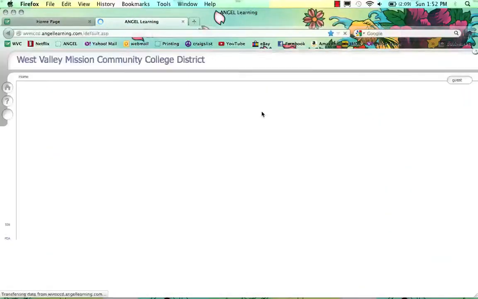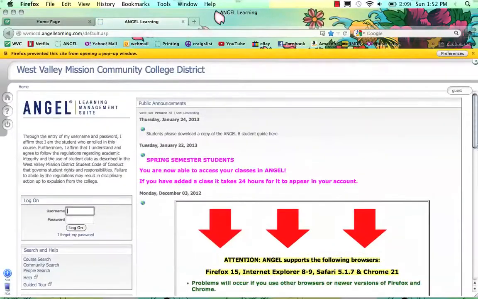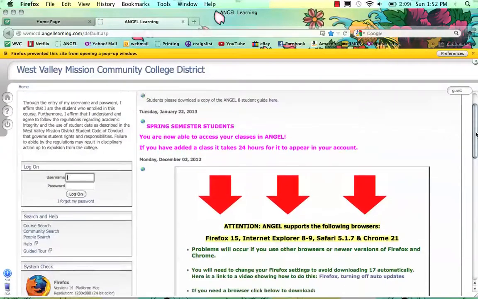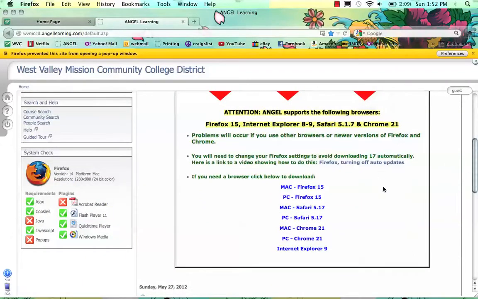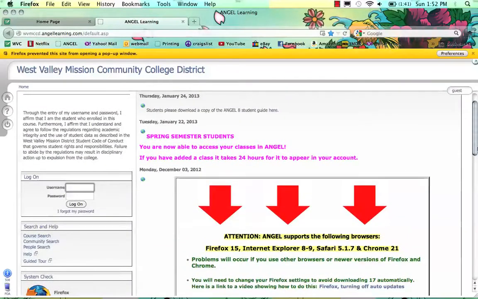And then once you've done that, you can actually go up to bookmarks and you can bookmark it. So when you go to the main Angel page, if you look over here on the right, it has information about browsers. And this talks about what browsers work and what browsers don't for which computers. So this also has links so you can download them if you don't have the proper browsers for it. Because a lot of the problems you can run into with Angel are browser specific.